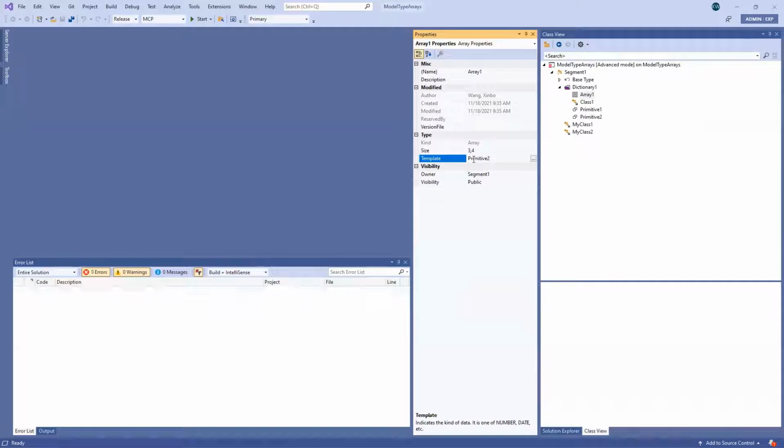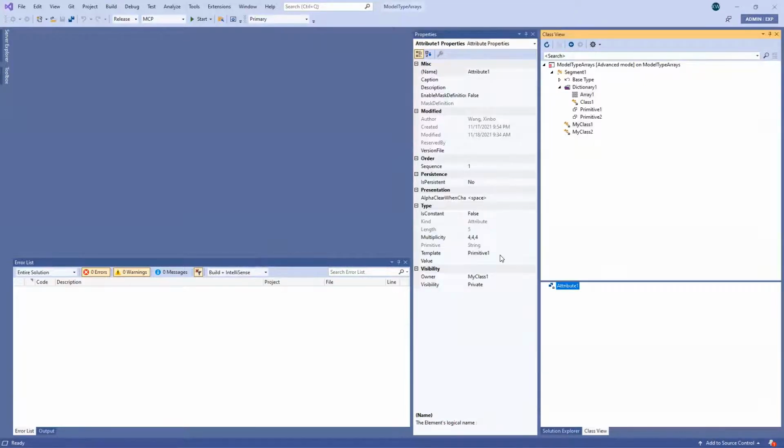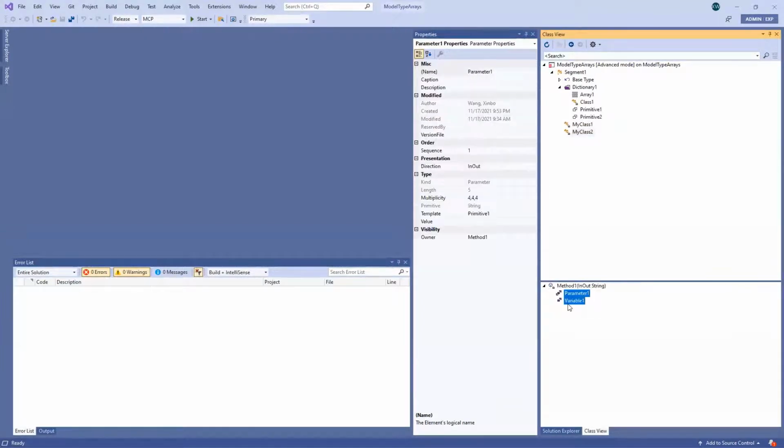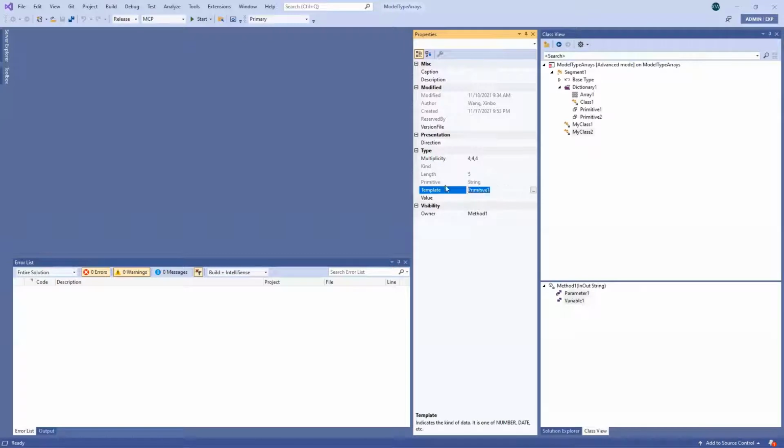Now, let's update all the instances we created to have the type of array1 instead of a template to primitive 2. We will now just directly template to array1. You can see all the array instances now have the multiplicity from the array type and the primitive type number.